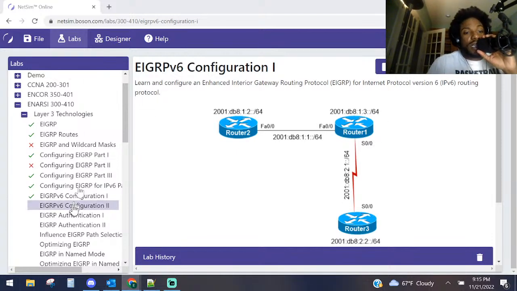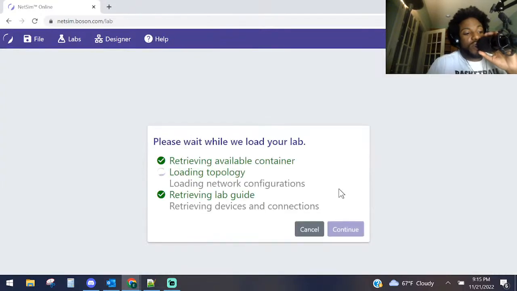Let's get these windows going here. Load this lab. Retrieving.